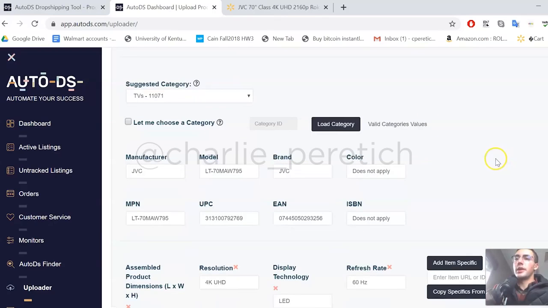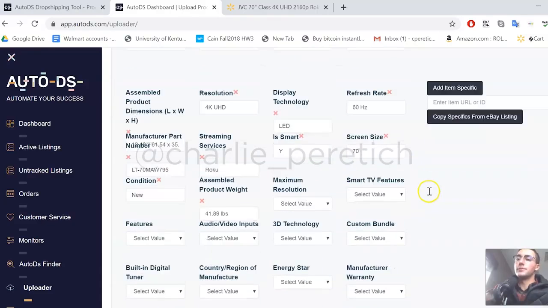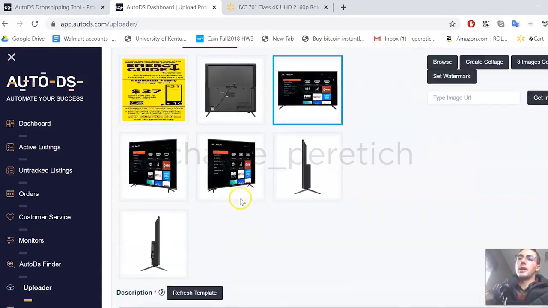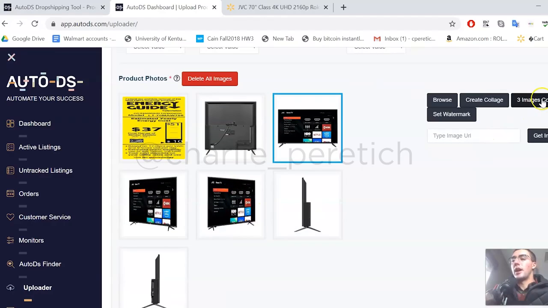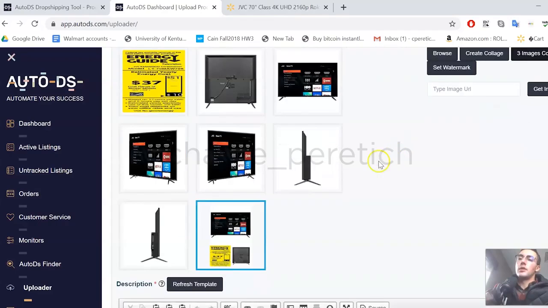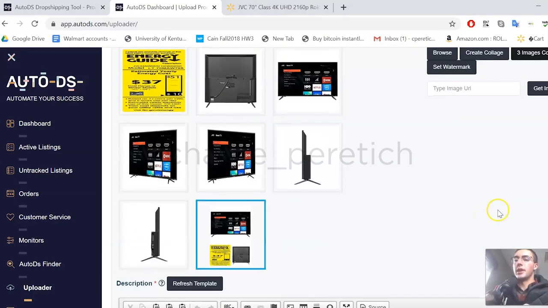And then scrolling through here, it's adding your categories, your UPCs, your ISBN, all of that information that eBay requires, pulling all of that for you with additional information as well. Here's more product images. You can also create collages, which is kind of cool. You can add that to stand out from other competitors, having it pull multiple pictures and link them together.